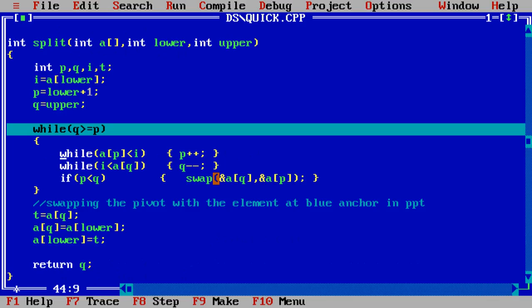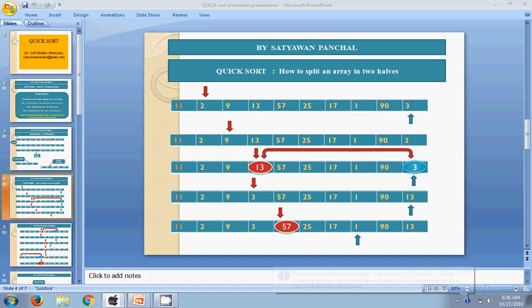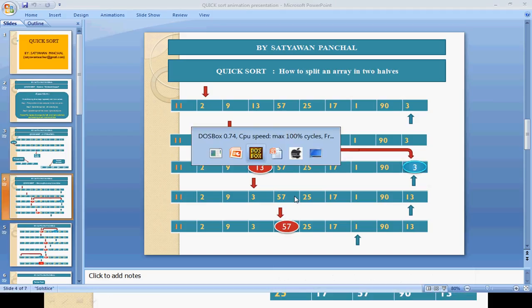What we do here is, until we find a greater element, we keep on proceeding to the right. Until we find a smaller element, we keep on proceeding on the left side. We can see here that 13 is found to be greater and 3 itself is found to be the smaller element, then these will be swapped.